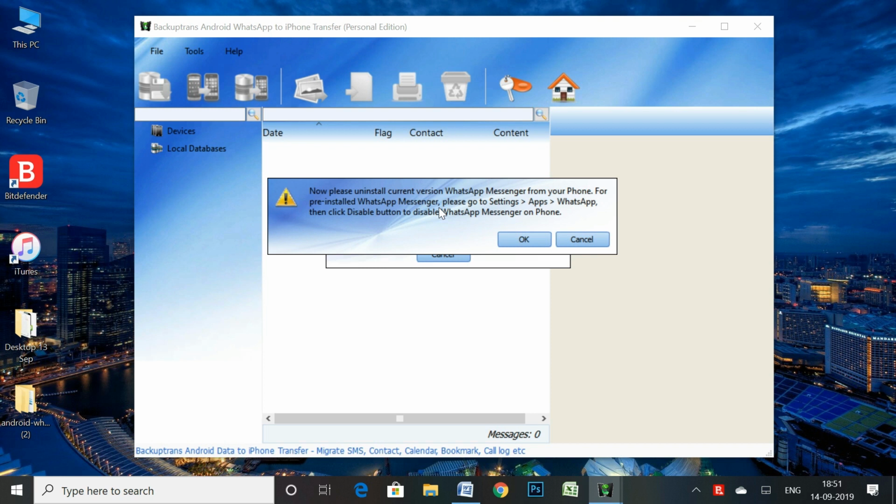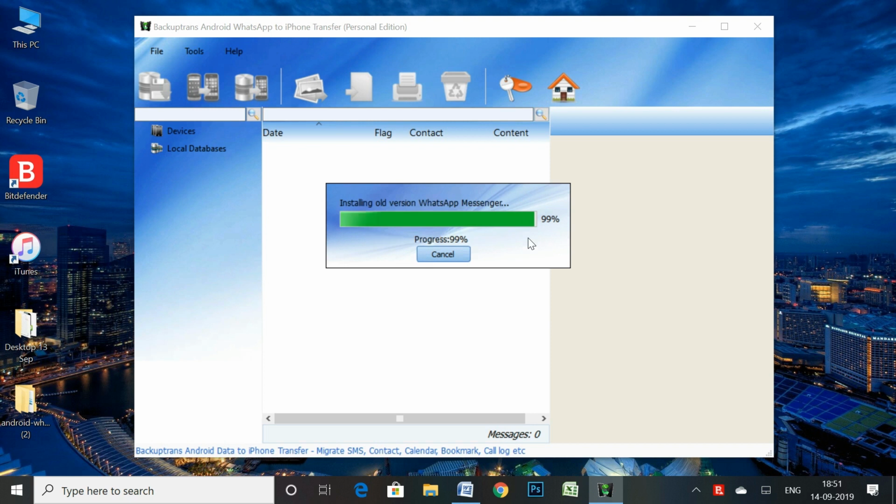You will have to uninstall or disable the current WhatsApp Messenger from your Android device to allow the software to install that modified WhatsApp Messenger app. You can now disconnect your phone from your computer.